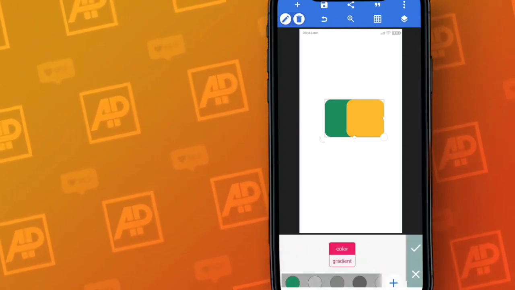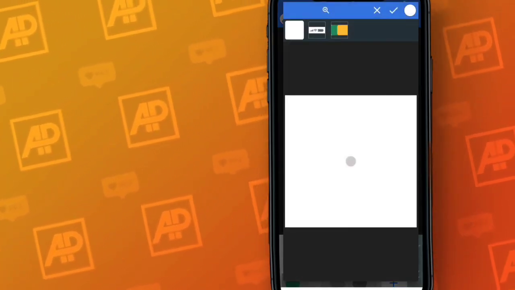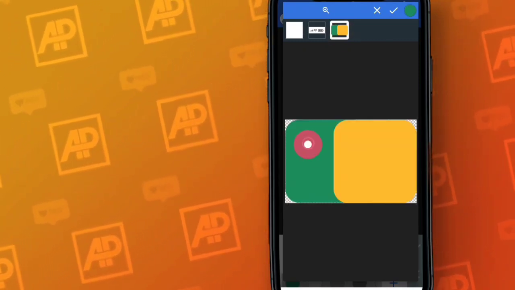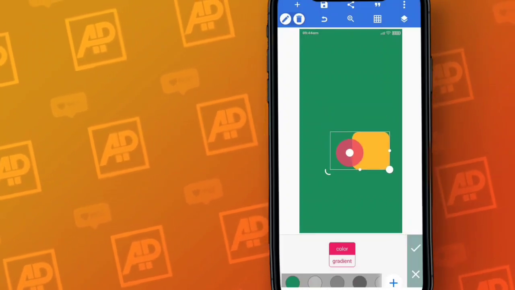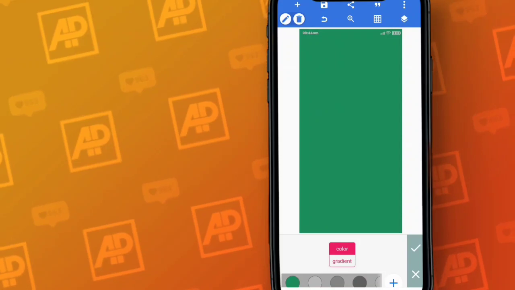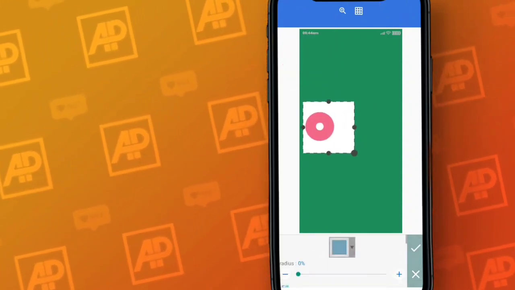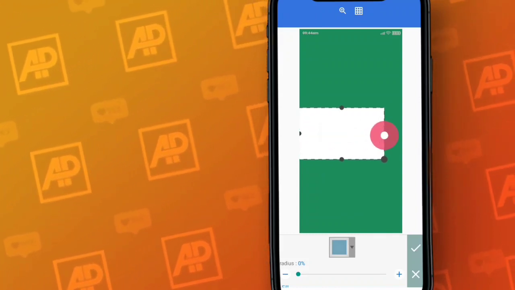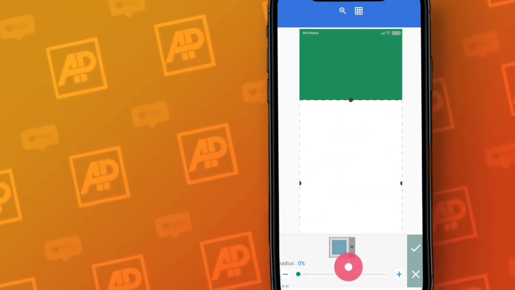Now I'm going into the background section. I'm selecting this icon right here, and I'm going to select this color palette. The color palette will be available in the Telegram group, so check it out. Now that I've selected the green background color, I'm going to click on shapes, and I'm going to get this rectangular shape and place it somewhere like this and drop it down.